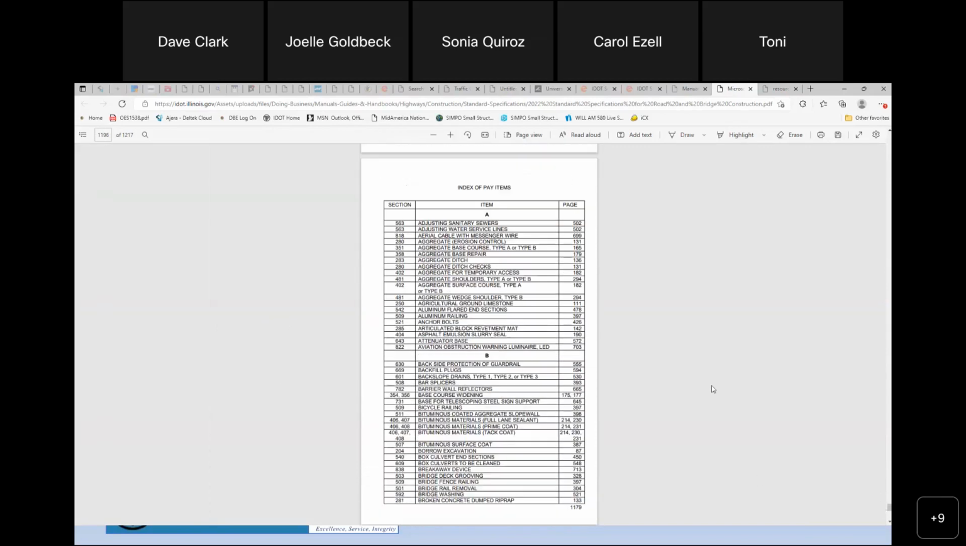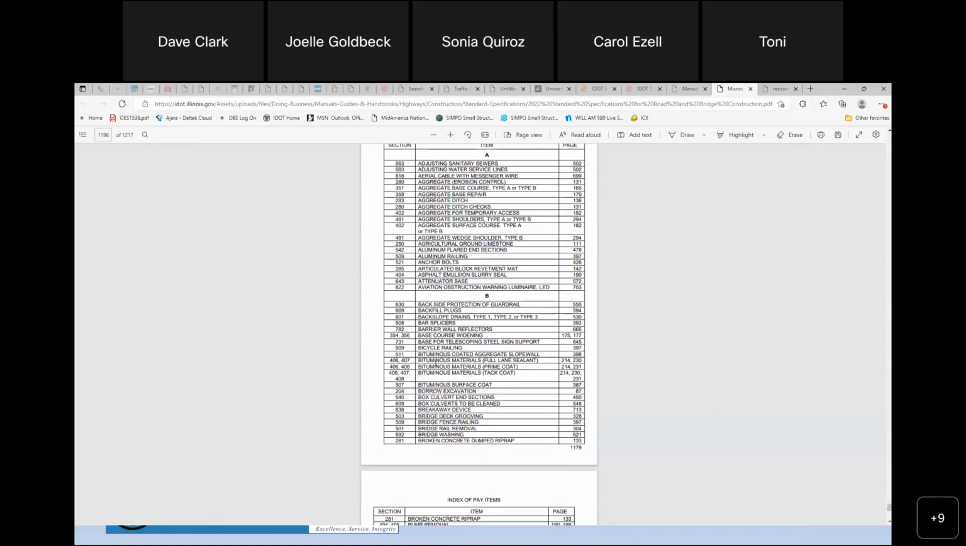And there are some indexes in the back. I've found these always very helpful in the past. There's a section here that is in alphabetical order. So let's say you have a box culvert in sections that you're going to place. You go down here under box culvert in sections, and it's going to tell you that that's in section 540. It's also going to tell you what page that's on. So that's also a helpful way to find things quicker if you don't know what the pay item code is that you're looking for.